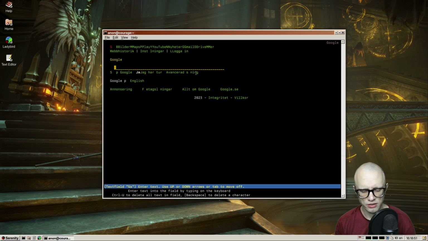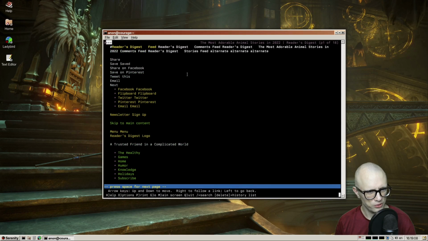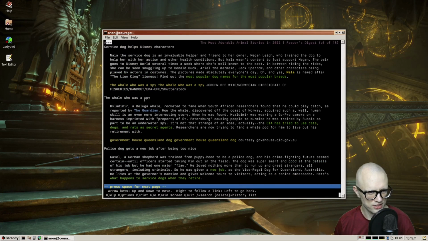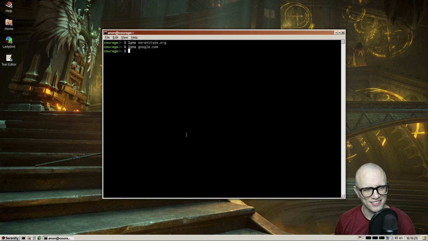Okay, so what are we going to search for? We are going to search for the cutest stories about animals. All right, let's do it. The most adorable animal stories in 2022. Can we get there? We can. All right, the whale who was a spy. All right. That is perhaps enough browsing with lynx. But yeah, so now we have lynx. That is kick-ass. This was ported by Renee. So thank you, Renee, for porting lynx to SerenityOS.